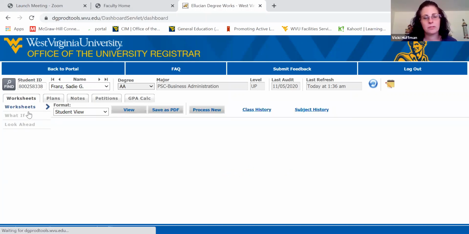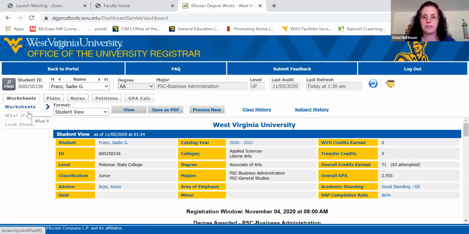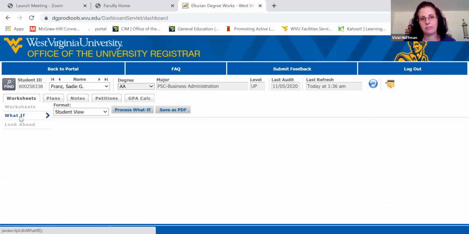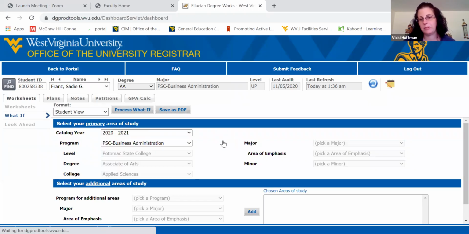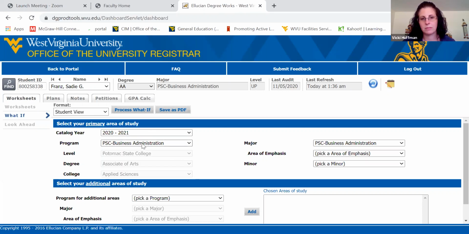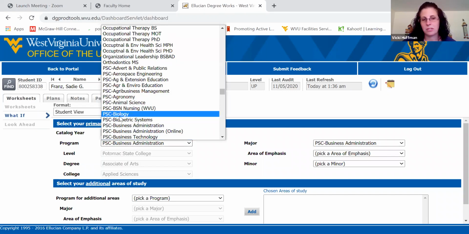All right, so also worksheets. If they're thinking about changing their major, you can also do a What If. If you click on What If, it would allow you to pick a different major. Right now, this is business administration, but say she wanted to change to, let's say, a biology degree.